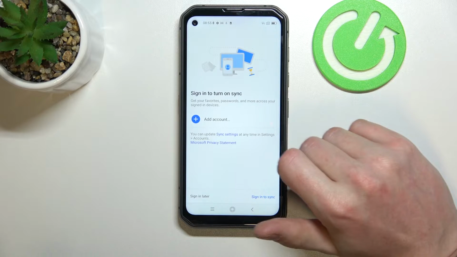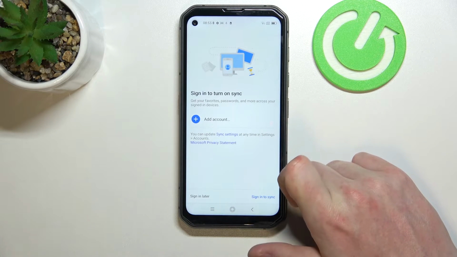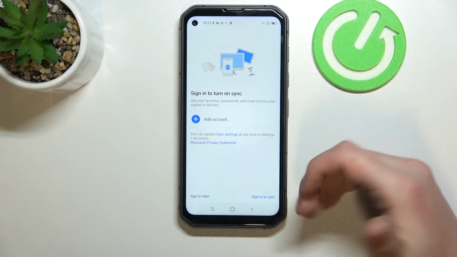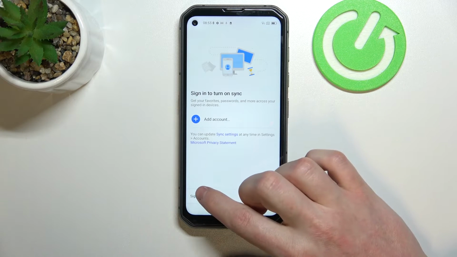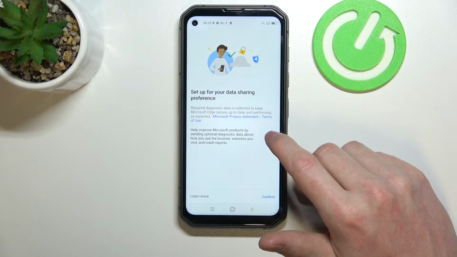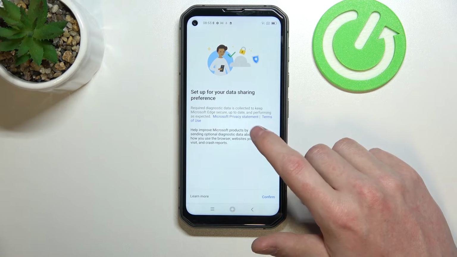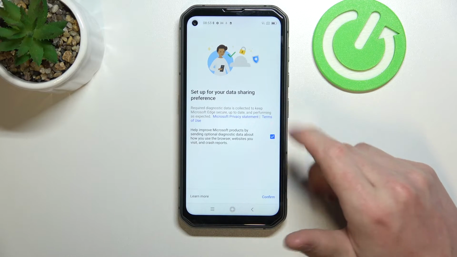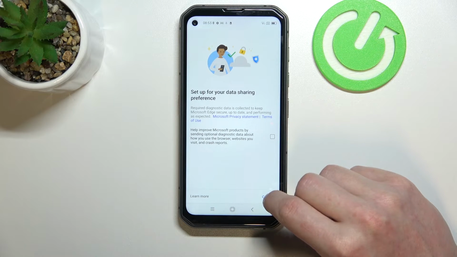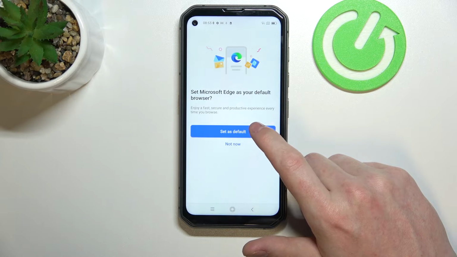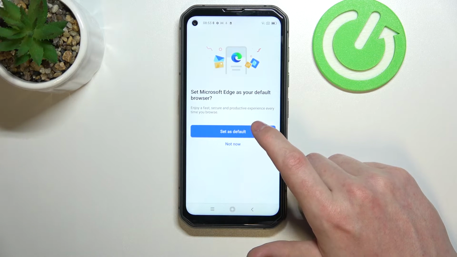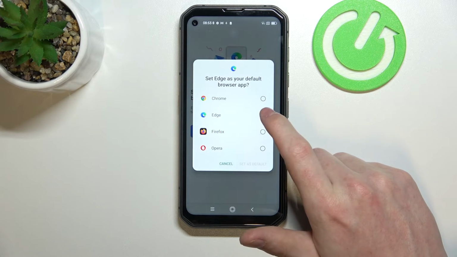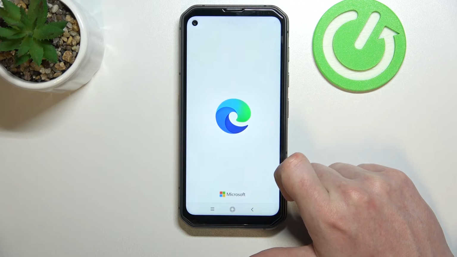From here begin the customization, and here you can add or sign in to the account in order to synchronize other browsers. Now I'm gonna sign in later. Here you can enable or disable sharing data preferences with Microsoft. I'm gonna disable it and then confirm. You can also set Microsoft Edge as your default browser or press not now if you want. So I'm gonna set it. Here select Edge and then set as default.